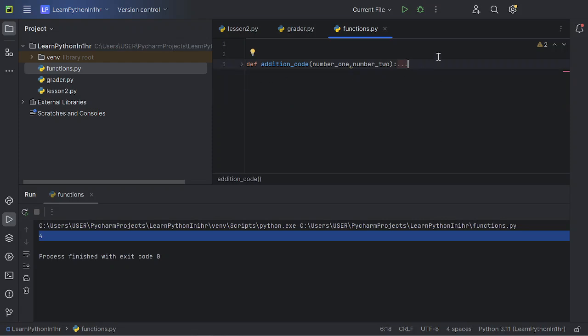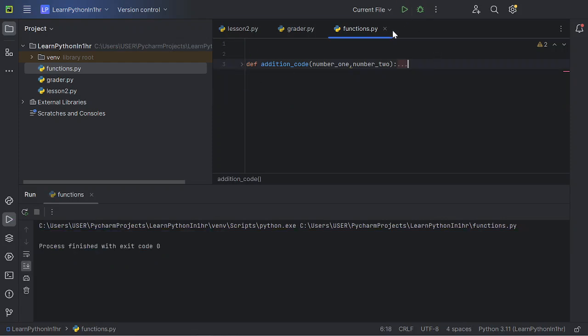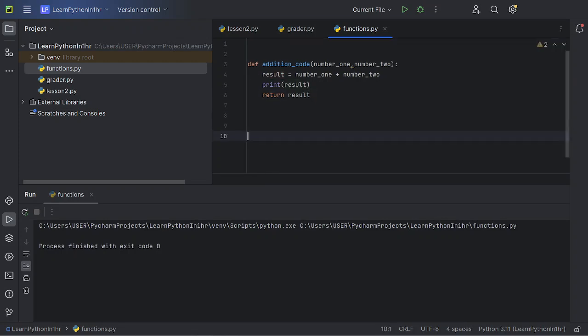Now if I run this, nothing is going to happen, right? Because it's just a function. It's just a function that I said I want to use. But when you need it, you must call it. Now if I want to call this function, I will just say addition, then I will pass an argument.